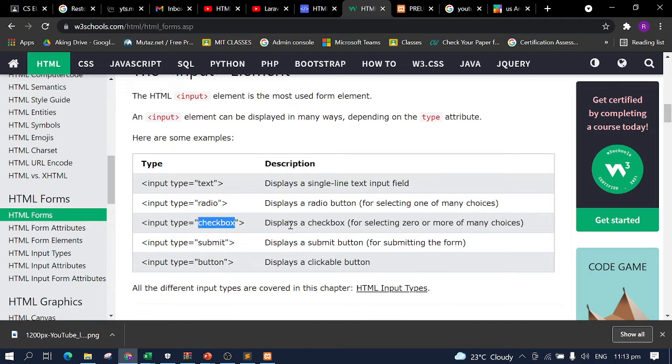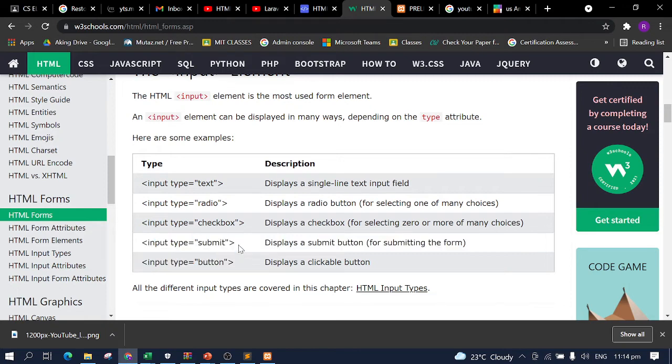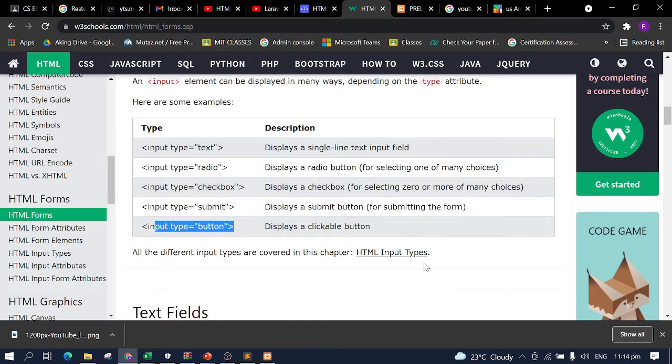Checkbox displays a checkbox for selecting zero or more of many choices. Submit displays a submit button for submitting the form. So submit is a button. And button displays a clickable button. It's more like the same, but there are some differences between the two. So all different input types are covered in this chapter.